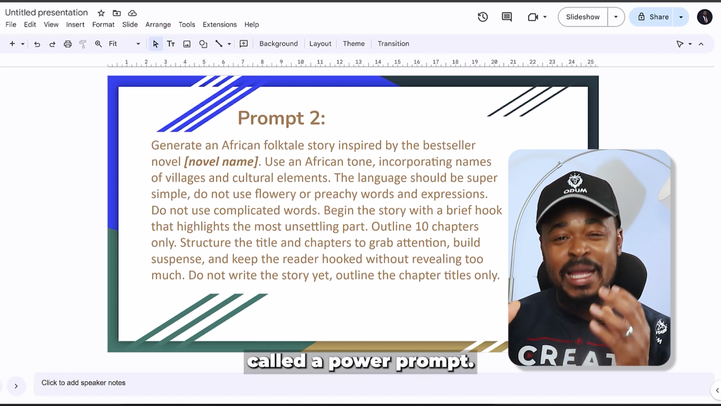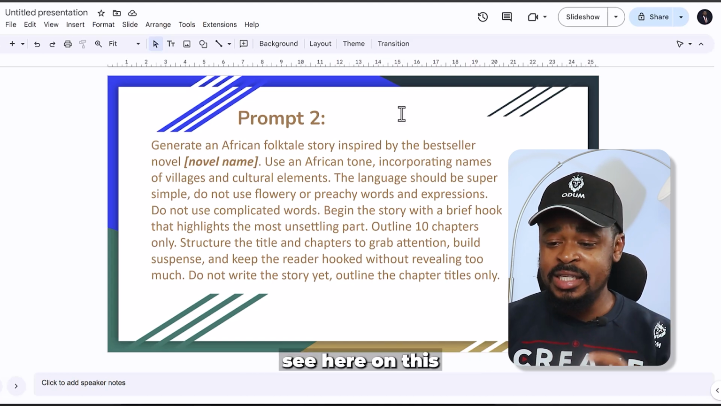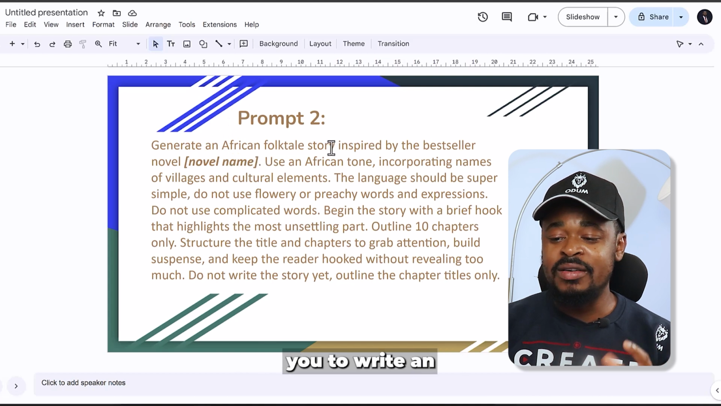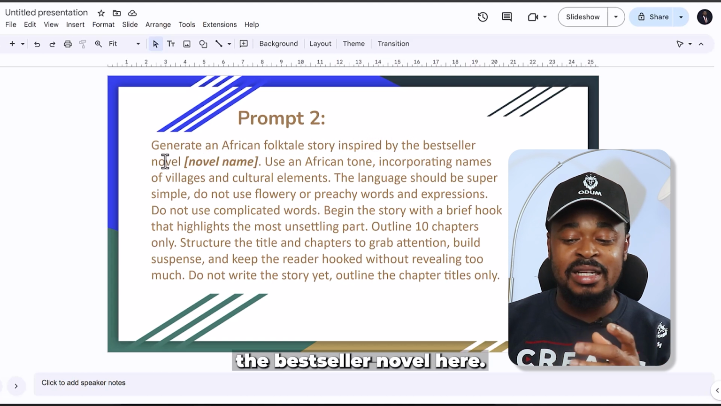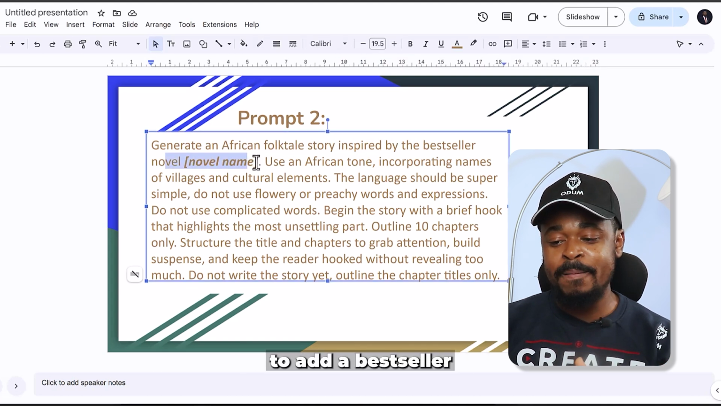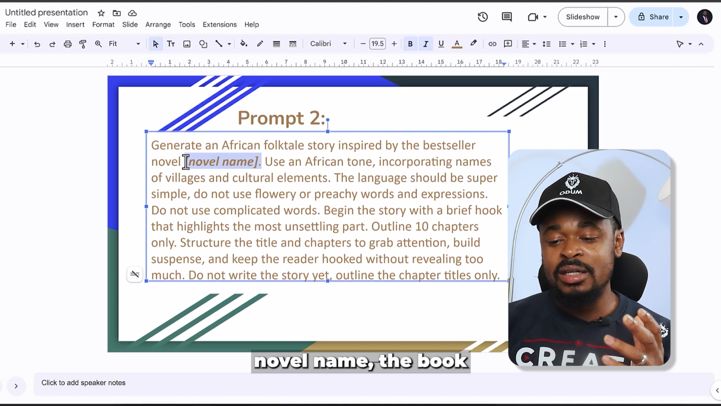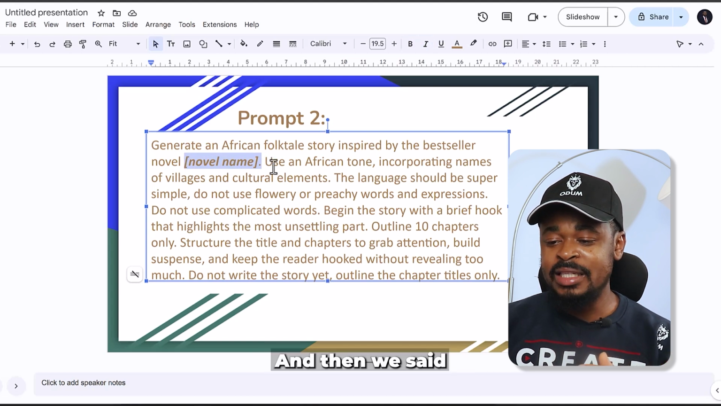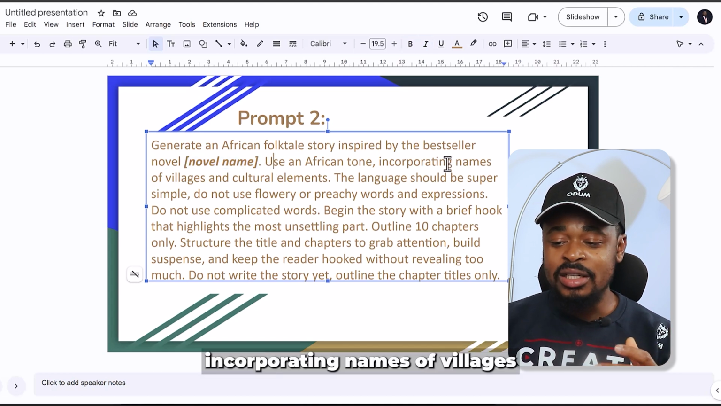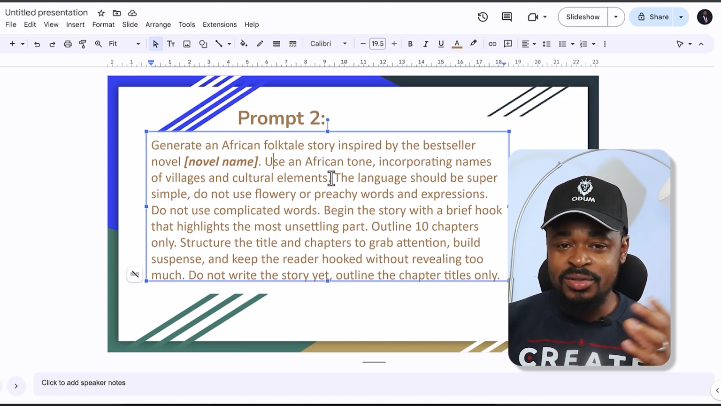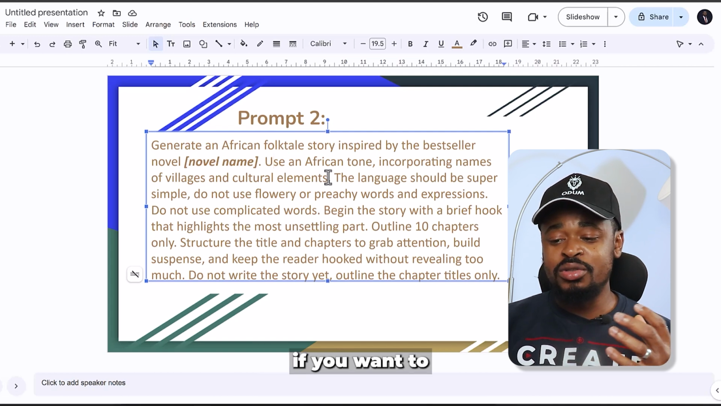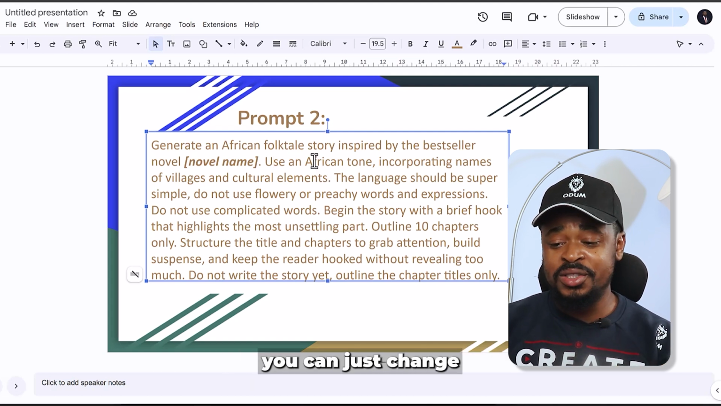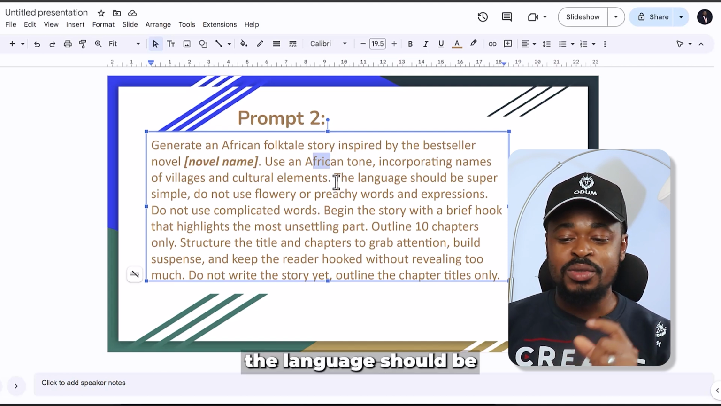Now, this prompt is called a power prompt. You can see here on this first sentence, I told you to generate an African folktale story inspired by, and we can use a bestseller novel here. You're going to add a bestseller novel name, the book title, and use it here. And then we said use an African tone, incorporating names of villages and cultural elements. So it's going to have the African vibe. But if you want to use American, or whatever culture you want, you can just change this African to the culture.